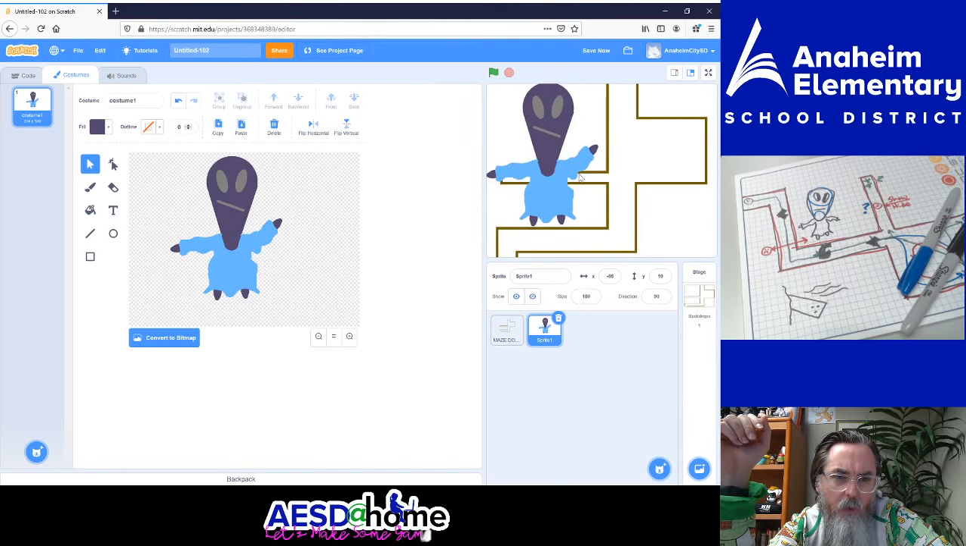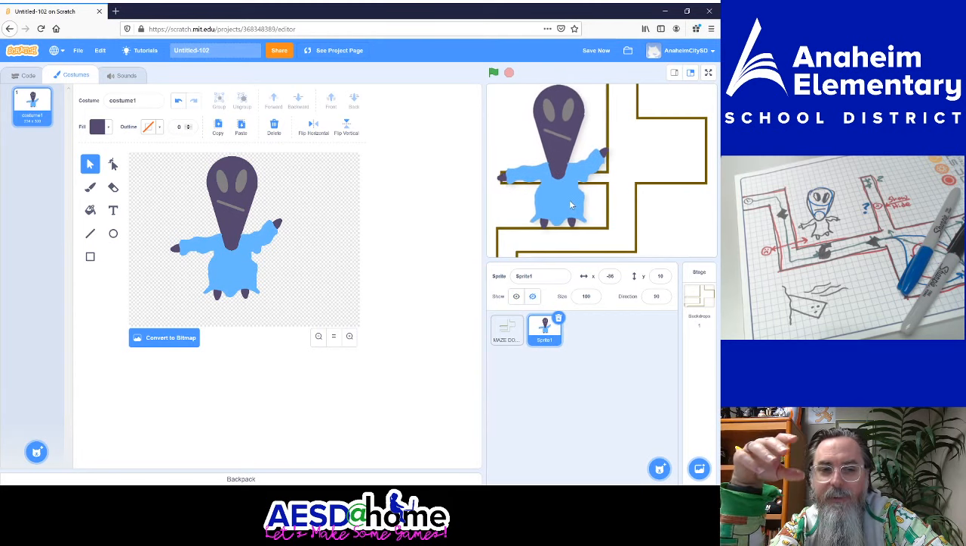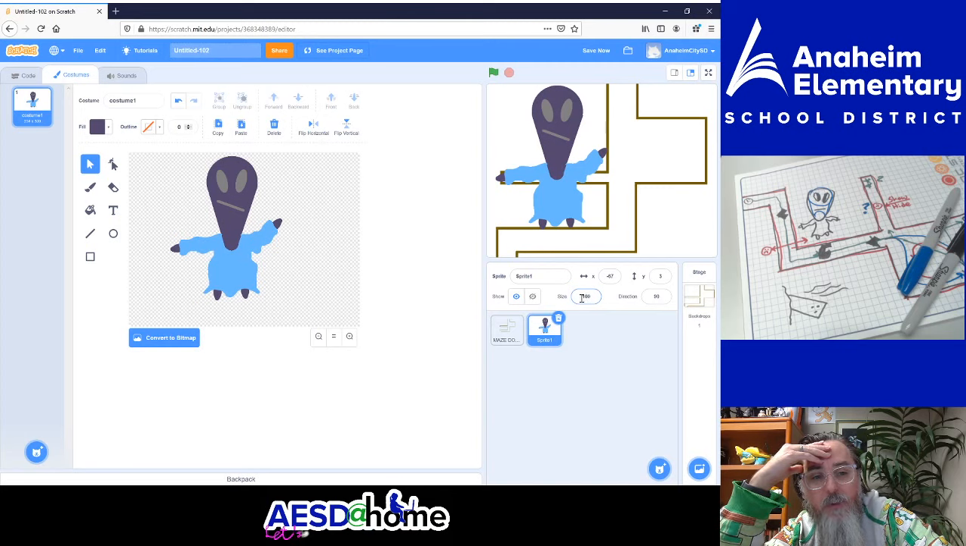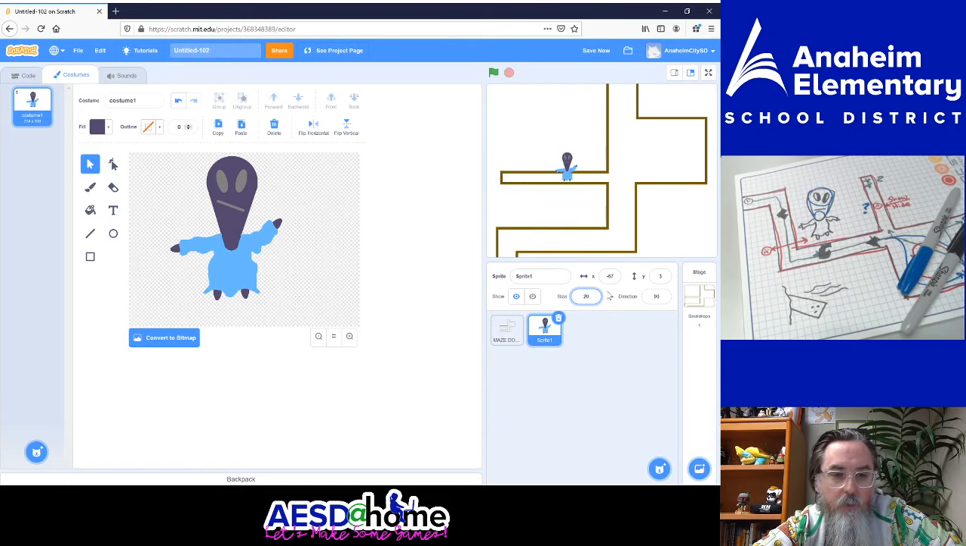I don't like this on him. Then we'll call it his elbow. I can fix that later. What you have to do is come in here and change the size down here where it says size. So I'm not thrilled with that. I'm going to try 20. We'll see what that takes.